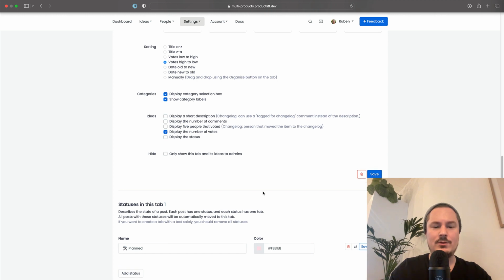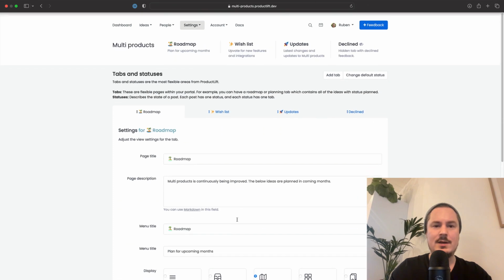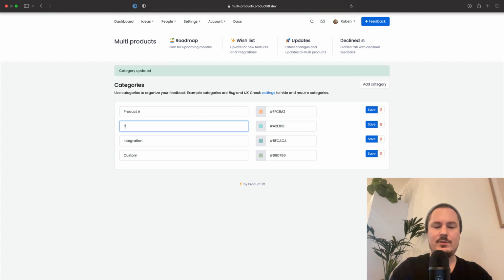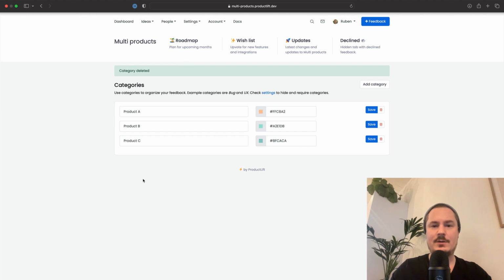What you could do in this case is leave that exactly as it is, and just go to the categories. Here, instead of bug, feature, integration, etc., you change it to product A, and you can choose the color that you like or enter the color code. Product B, product C, and let's remove this one. So basically we have three products set up as categories at the moment.